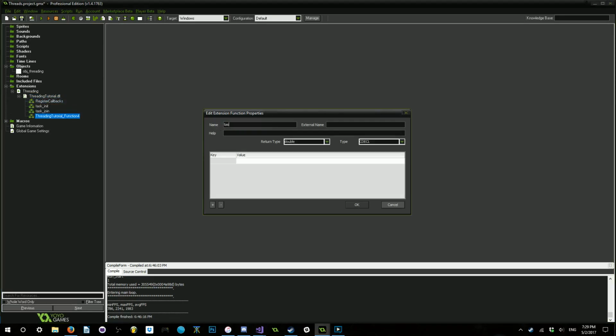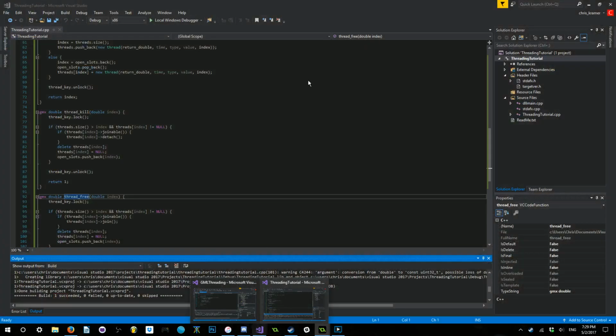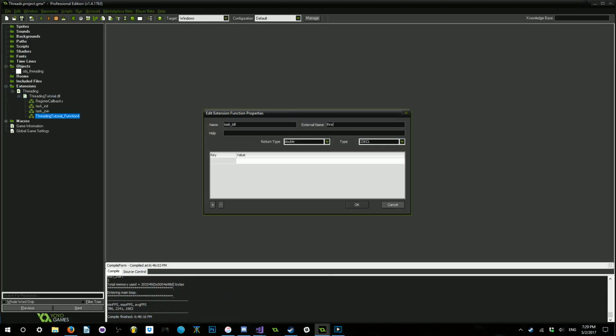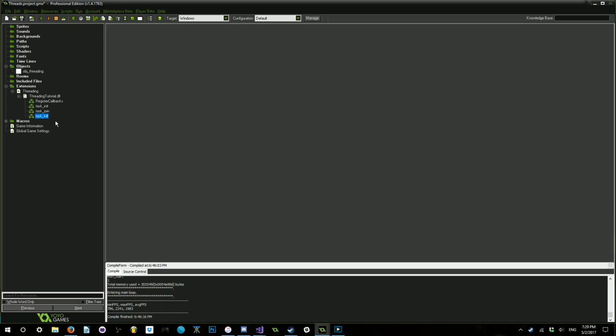This is going to be task kill. This is going to be, let's see, was it just thread detach? No, we called it thread kill. So task kill is going to take in a task ID. Once again, this is going to have to be a double value. Click OK there. And that's all you need for the extension.